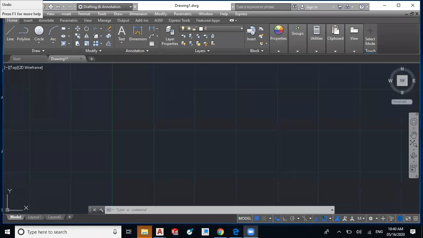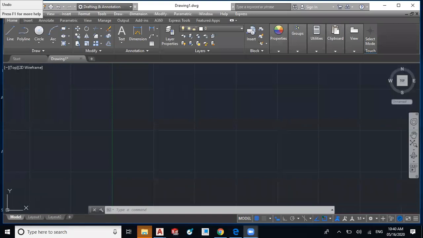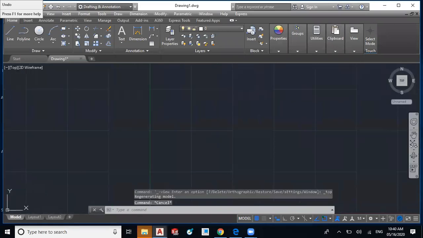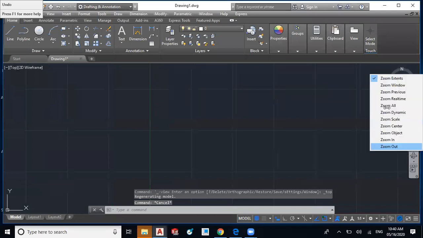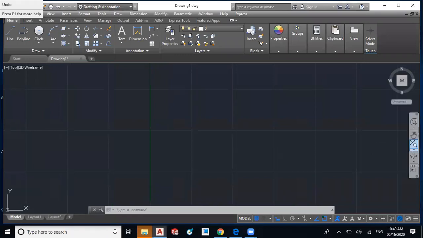Now this is the navigation bar. This is the full navigation wheel. In that navigation, we have the pan command. To move the drawings or working space, we can use this pan command like this. You can select it and use it. Then we have the zoom option. There are many zooming options: zoom window, zoom previous, zoom relative, zoom all. Okay, zoom in and zoom out. For this we can use mouse buttons as well. So if you do not have a mouse, then you can use this navigation bar.